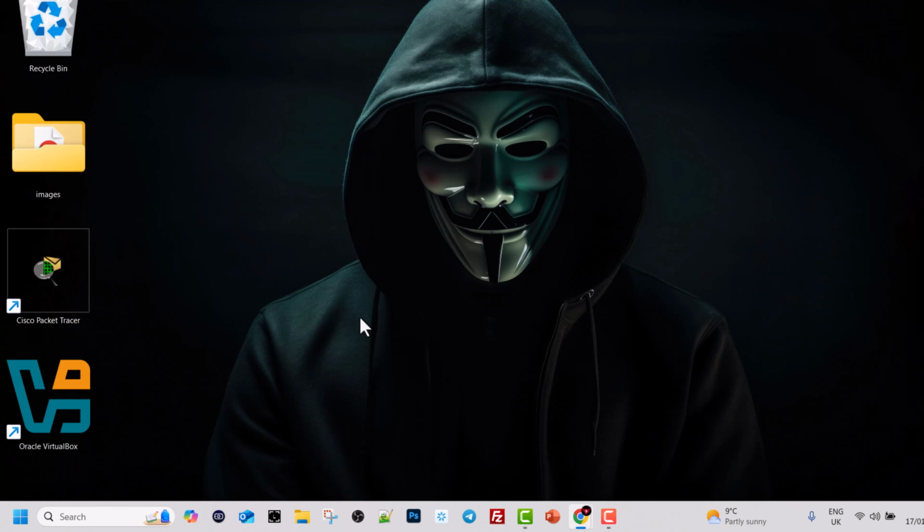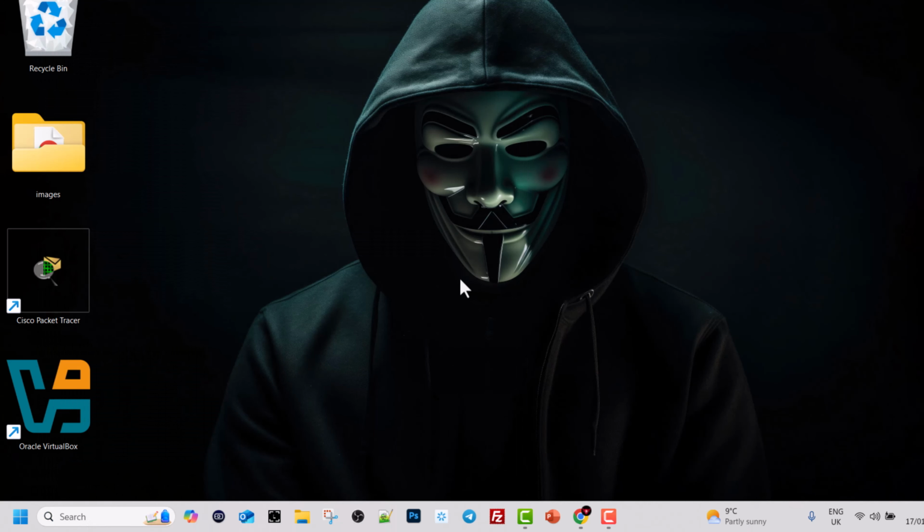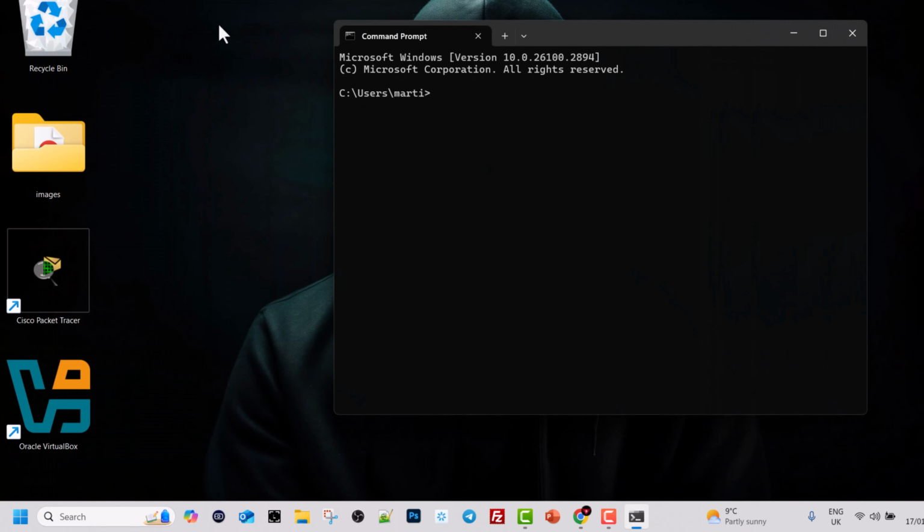Let's go to our desktop, and first thing, let's open a command prompt. To do that, let's search for cmd and hit enter. Let's create a new file here on our desktop.